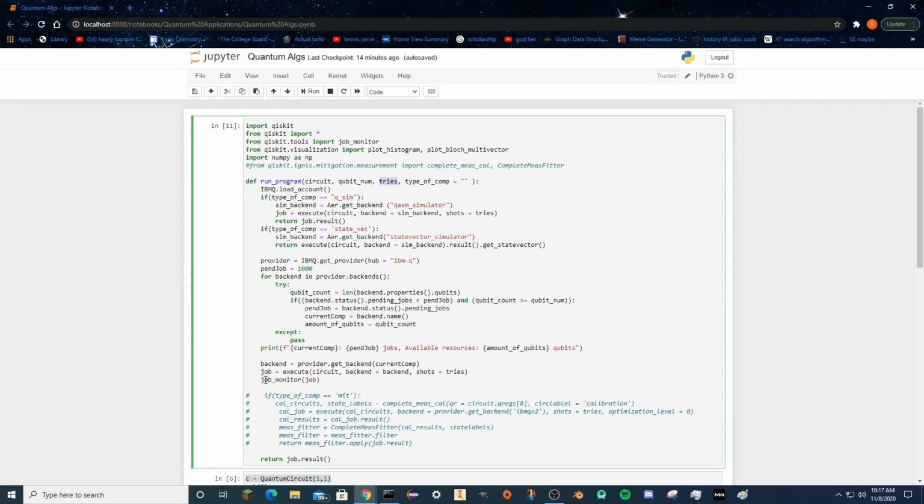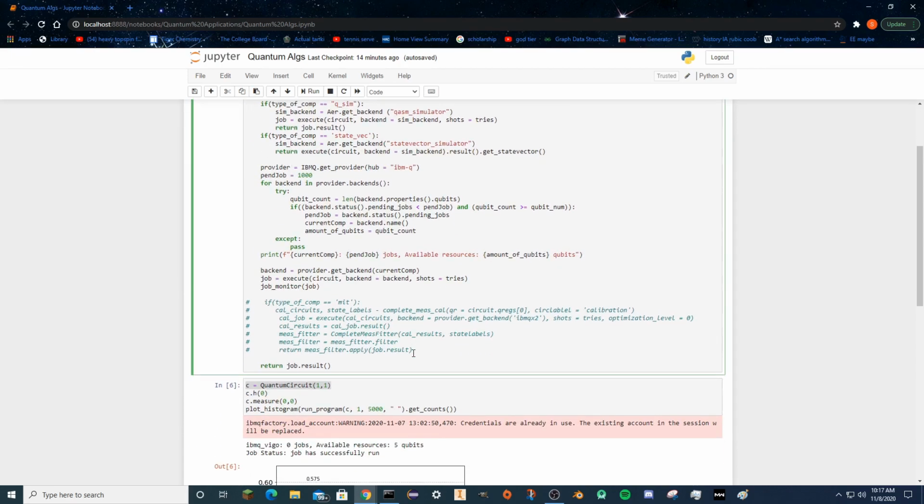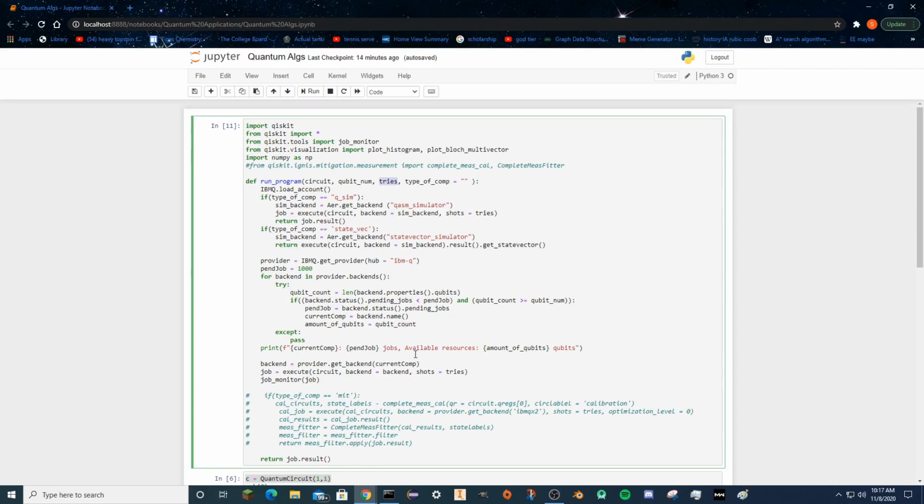Then we have job_monitor, and input the job as a parameter. What this allows us to do, once again, is take this thing that we imported and show us when our job is running and when it's getting validated. It gives us more up-to-date info instead of just waiting and wondering if our program ever ran. After all this, it returns job.result. Once again, this part is for the mitigation algorithm. I've been tweaking with it, and it's not working. I think they had an update and suddenly it crashes. I'll be looking into this, and if it gets fixed or I find a way to do it, I'll update the file.